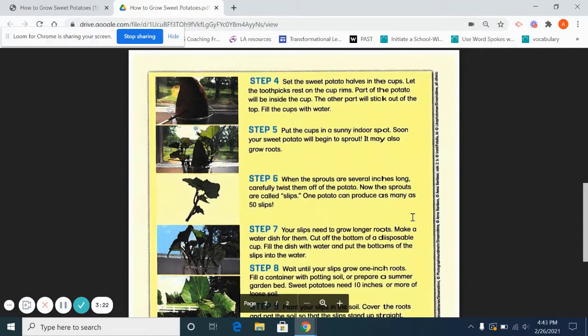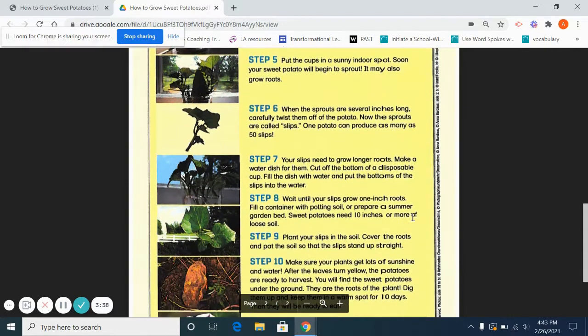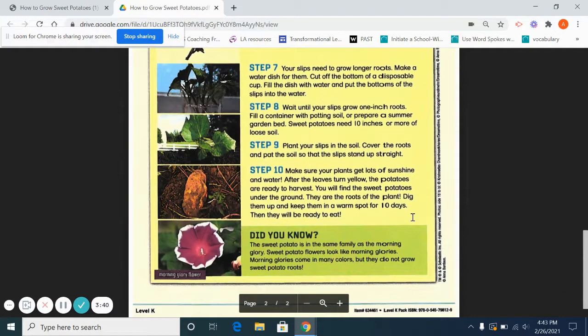Step 6. When the sprouts are several inches long, carefully twist them off of the potato. Now, the sprouts are called slips. One potato can produce as many as 50 slips. Step 7. Your slips need to grow longer roots. Make a water dish for them. Cut off the bottom of a disposable cup, fill the dish with water, and put the bottoms of the slips into the water. Step 8.